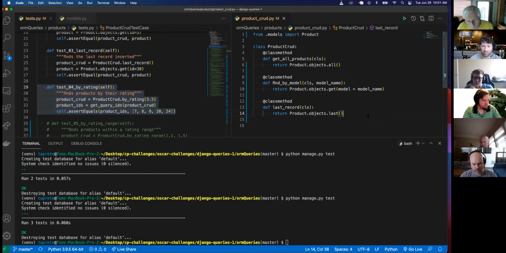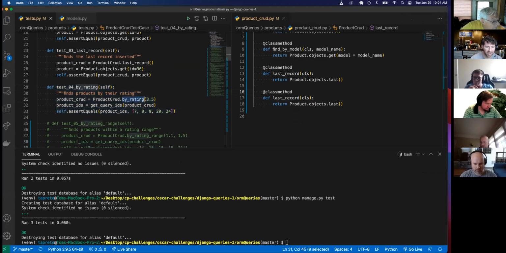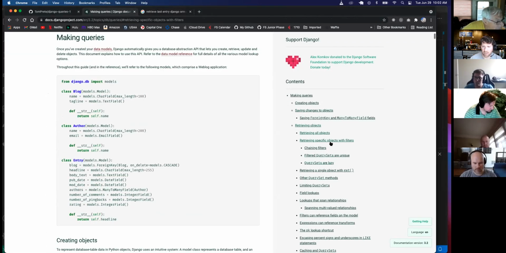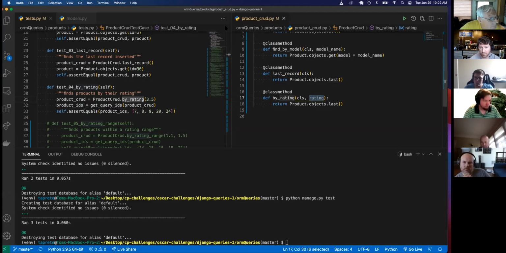All right. So get their products by rating. So there we go, by rating, and it takes in a rating. So objects, and now come over here, I noticed I saw something with specific object with filters. All right, so public equals, so works. So it looks like we'll need the filter and whatever the rating equals. So whatever rating equals that.